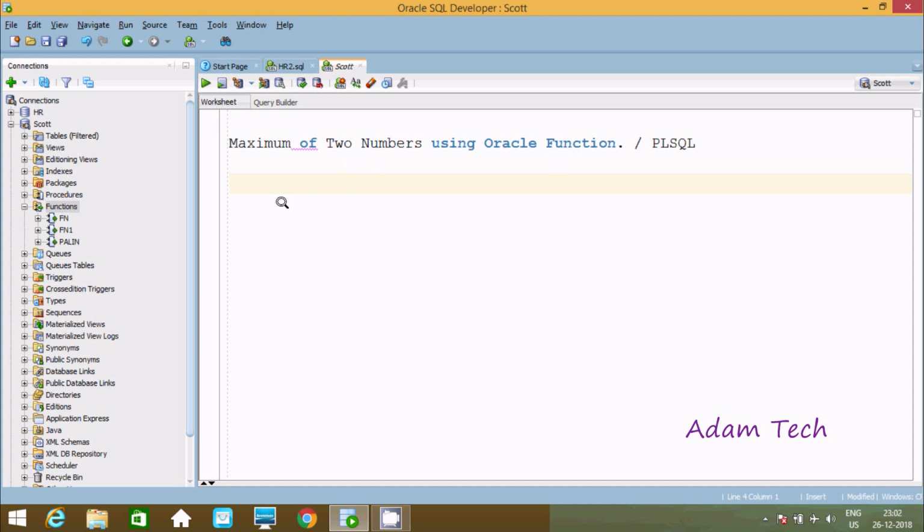In this video I'm going to discuss how to find the maximum of two numbers using an Oracle function. So let's write the code. First I'm going to use declare, and here declaring the first variable n1, data type number, and thereafter n2, data type number, and here sum1, and this should be number. Now let's write the function.